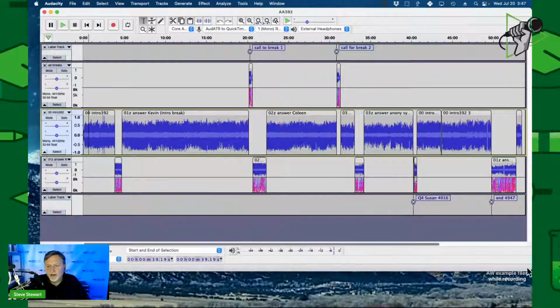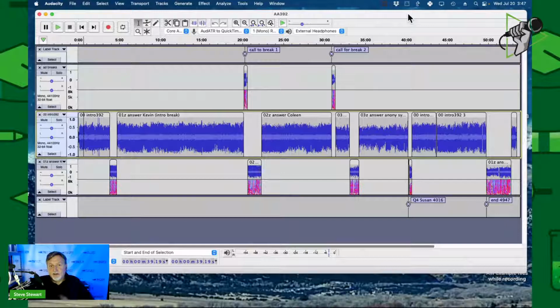I've only got so much real estate on the screen. I've actually increased the resolution so you can see it a little bit better at home. The icons and everything are a little bit bigger than what I normally work with because I want you to be able to see it on your side of the screen.